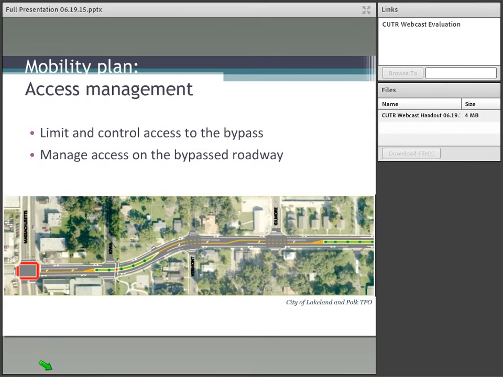Development may intensify along the bypass route in the areas leading to and surrounding each connection with the bypass. The mobility plan should specifically address land use, access to land uses, and network connectivity in these locations. The Department of Transportation and local governments may work together to determine access management measures for the bypassed roadway and other connecting roads on the state highway system.